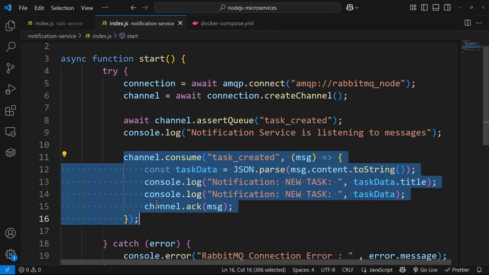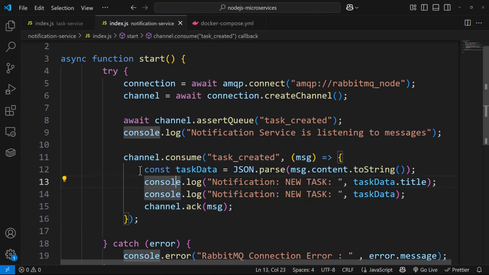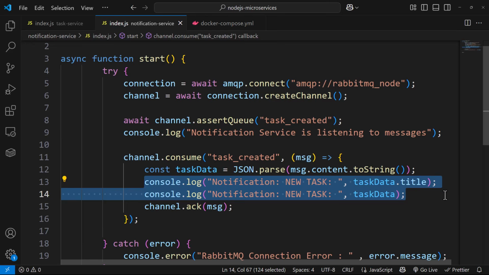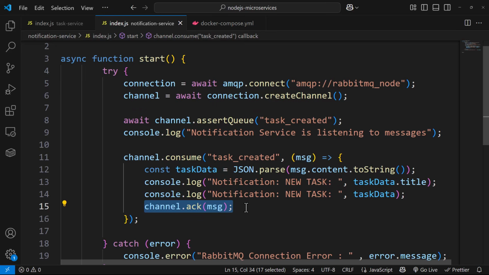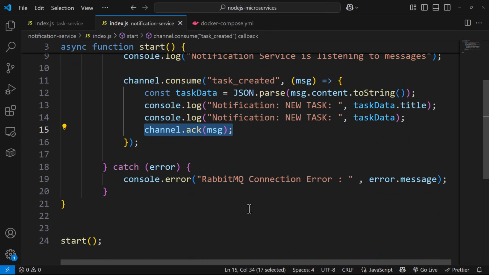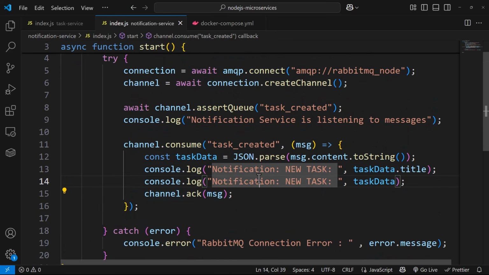Okay. So what we do is we start consuming in a way wherein we first convert the message content from binary to JavaScript object. And then we print a sample notification onto the log. And then we acknowledge to RabbitMQ that we have processed the message. So this is the entire thing over here.